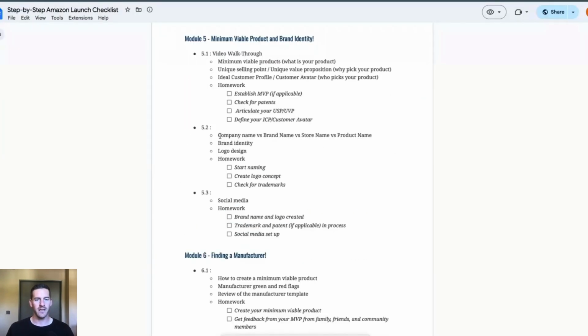So what exactly are all these different names? You might come across these. You've got your company name, your brand name, your store name, and your product name. All right, so let's go from most generic to most specific. So the most generic is probably going to be your company name. If you've been following along, I recommend that you just create any LLC name is fine, right? So this company name is the name of your registered business entity, whether that's an LLC, whether it's an S Corp, or whatever it might be.